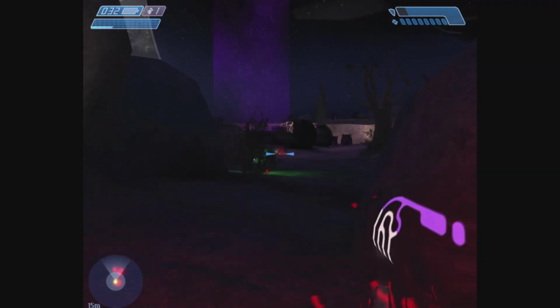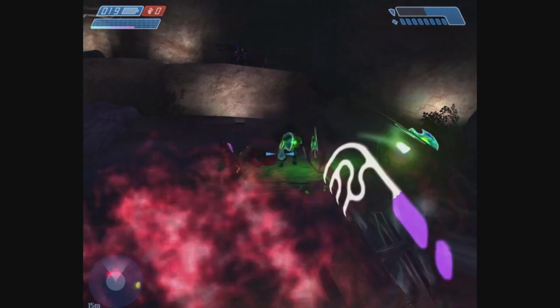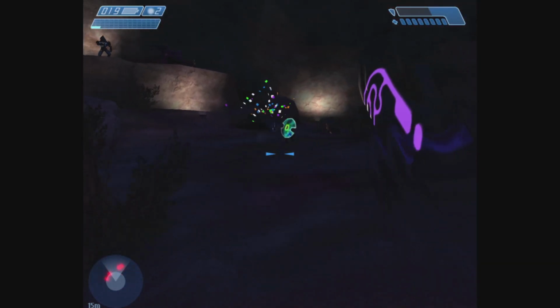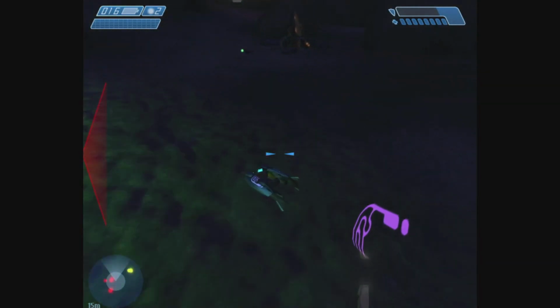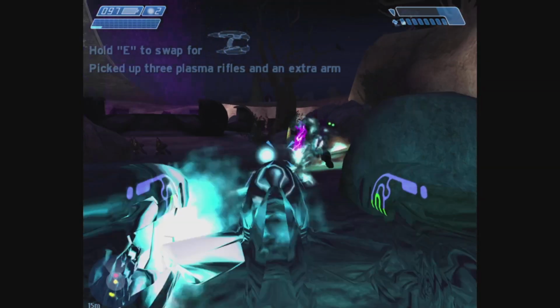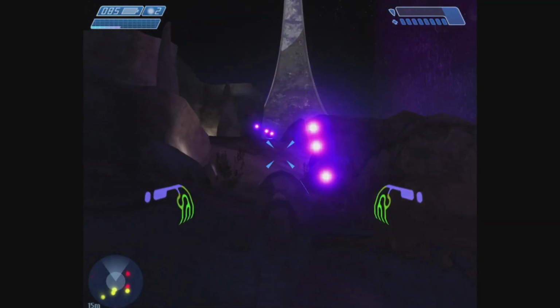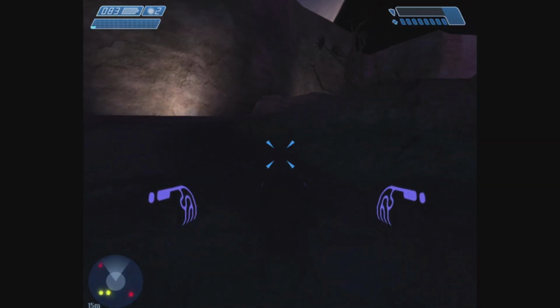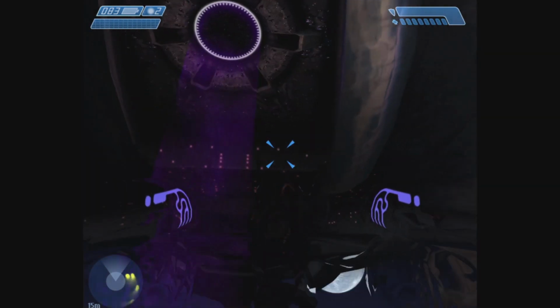Pew, pew gun is good. Alright. Oh, it dropped a triple! I know what that is. What is a triple? I picked up three plasma rifles and an extra arm. Oh my god! Unfortunately, we've got active camo, so you can't really see it. I kinda see it, though. You can see, yeah.